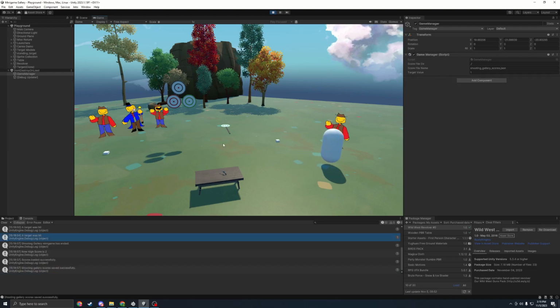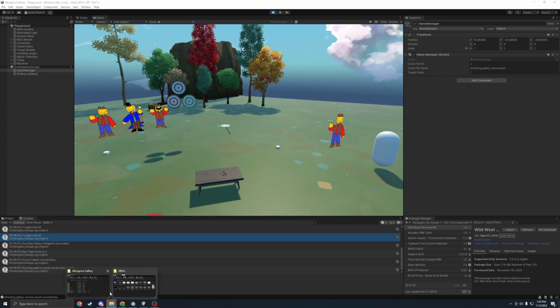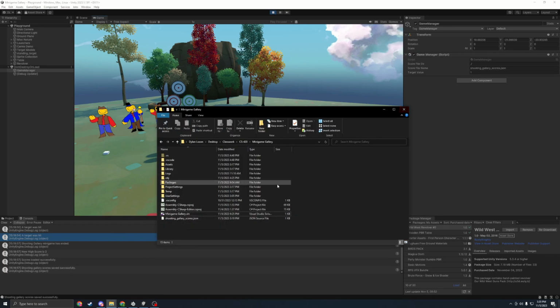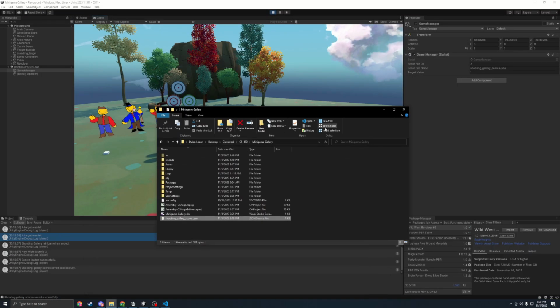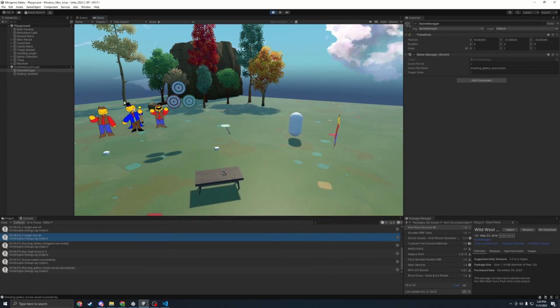When I hit backspace, the game will end and we see shooting gallery scores saved successfully. So I've set up some persistence with the game manager. And if I look in this file, we have a JSON that tells you your high score. So obviously I didn't do much there. I only hit 2 and I missed most of the targets, but it'll save your best score. So that way, the player will know that information.